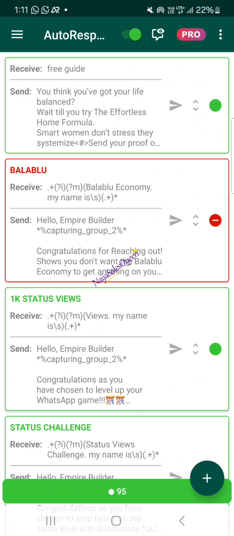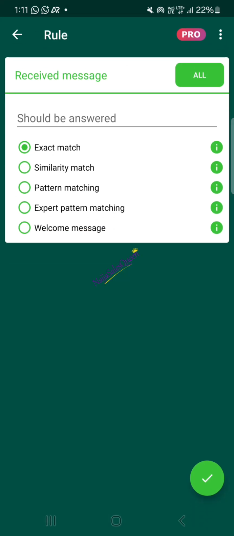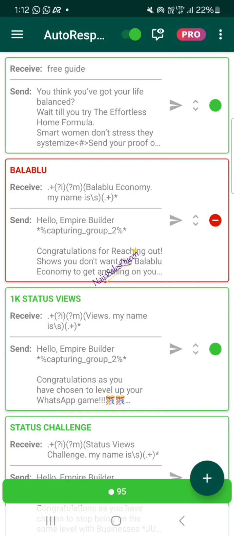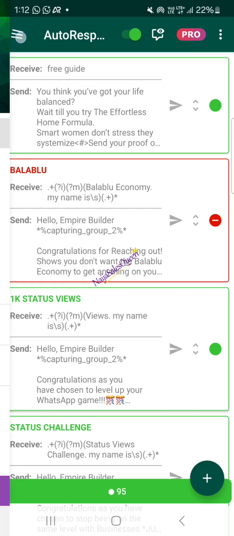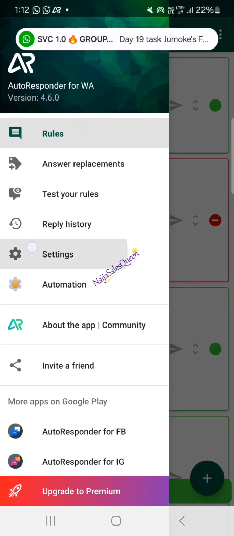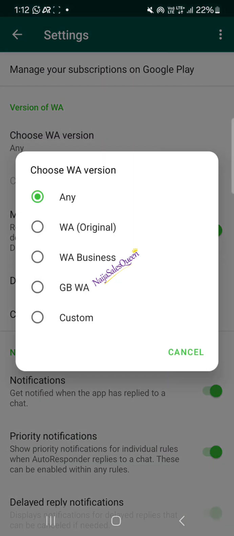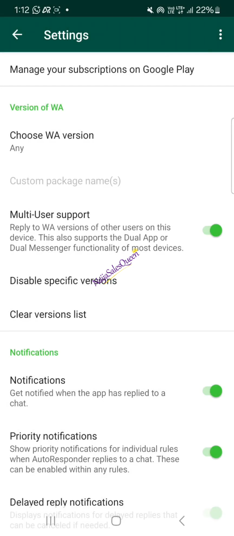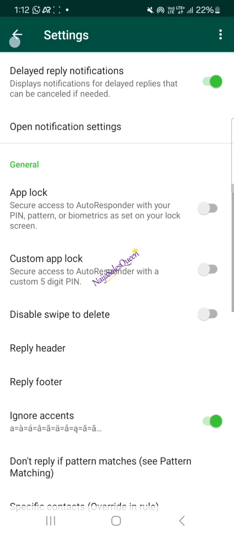So that is that about this automation. If you want to use a simple one, you don't have to create as many rules as possible while not using the advanced feature. Another thing is that you can also go to your settings and choose the version you want. Do you want it to work on only WhatsApp Business, or only normal WhatsApp, or GB WhatsApp, or all of them? You can actually decide that.